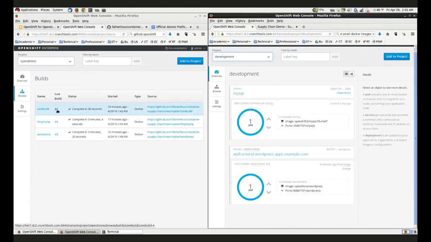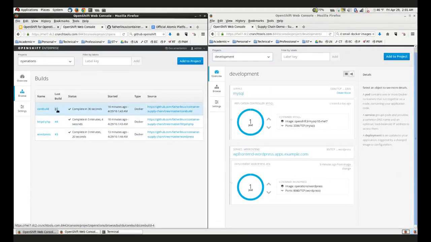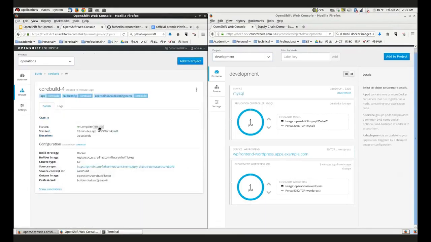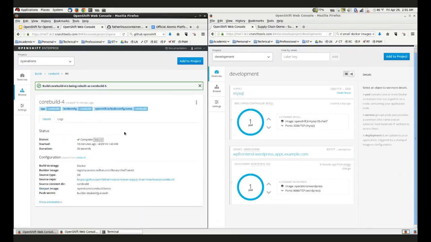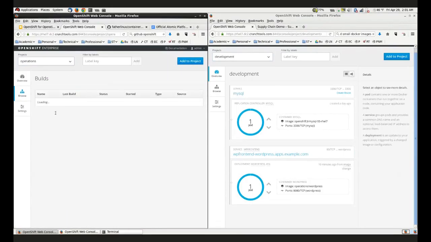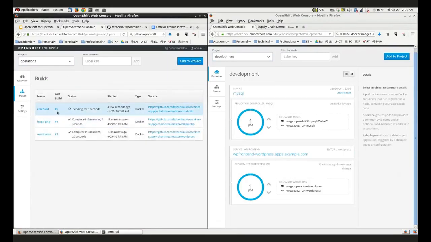So we're going to do a patch event by kicking off a build of the core build. And what you're going to see is that while this is running, it goes from pending into running, and then it's going to cascade down to the HTTP PHP build, and then down to WordPress after these finish.